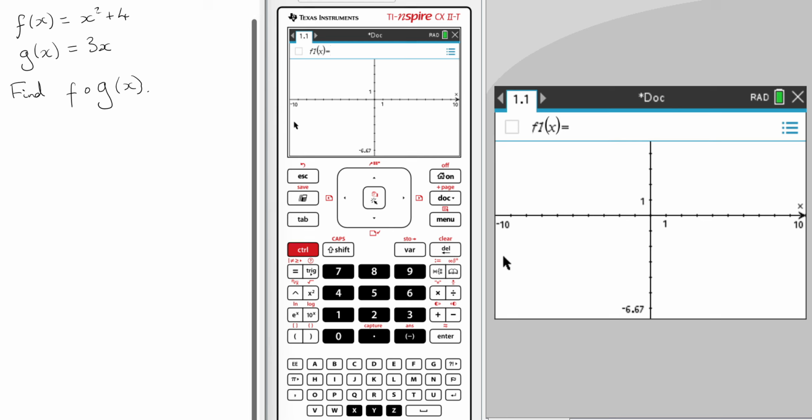We're going to talk about a useful check that we can do on our calculator when we're doing composition of functions. So just to note, we can't input some functions and get the calculator to spit out the composition of the functions, but we can check if what we do algebraically is correct.